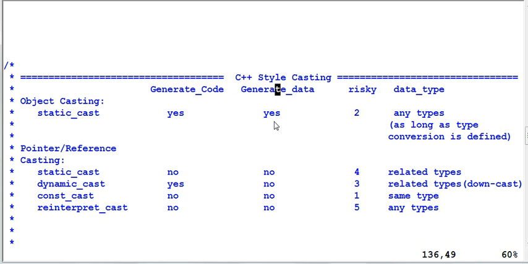Generate data: the static cast of object will generate a new data to be used. Risky level: static cast of object is not so risky to use. The only place I can think of is if you defined too many of the implicit type conversions, then sometimes the code will become tricky. Data type: you can perform static cast on any types as long as the type conversion is defined for these two types.